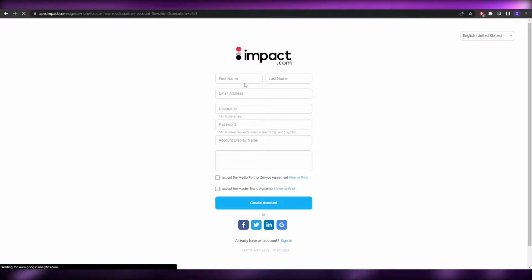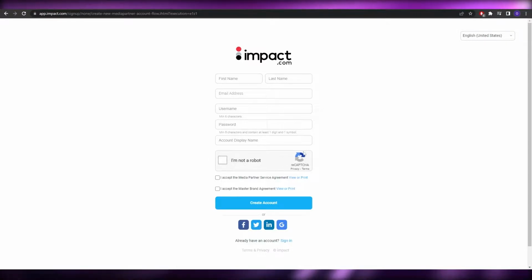Then over here, to create an account, simply enter your first name, your last name, your email address, your username, your password, account display, and then the reCAPTCHA. Clear the reCAPTCHA, agree to their terms and services, and click on create an account. Or you can use any of these services, such as Facebook, Twitter, LinkedIn, or Google, to sign in if you already have an account.